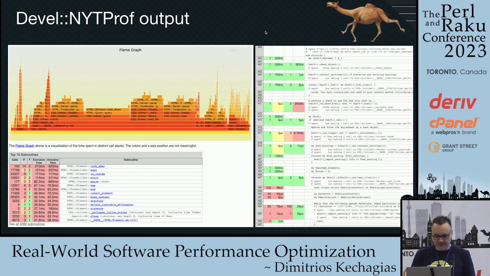Anyway, the output is like this. You get your flame graph, you get your list of functions from the slowest to the fastest, and all the code per line, the timings, and the iterations. It's quite useful.